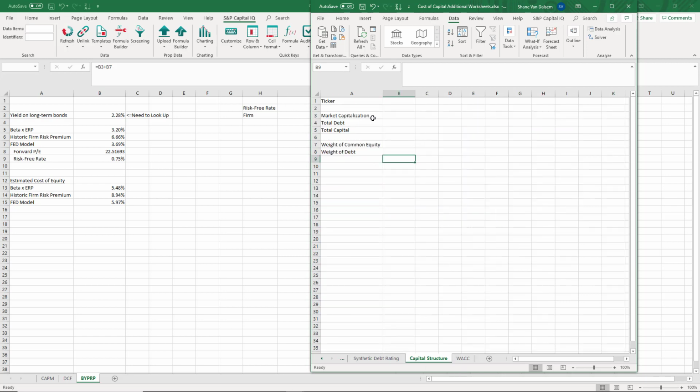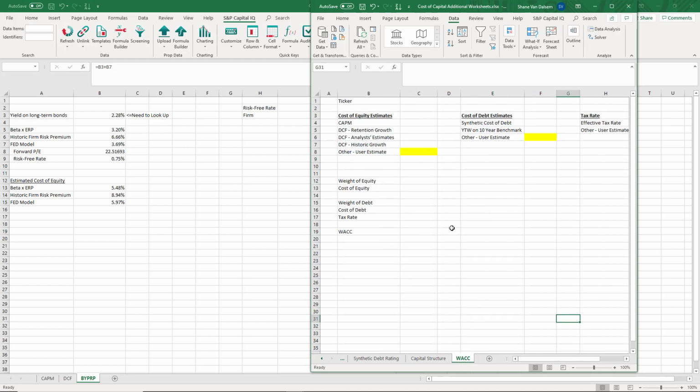Capital structure, we're just going to look some things up on CapitalIQ to fill in these. And then finally the weighted average cost of capital calculations, and I'm going to show you how to use drop-down lists in these to use all these different estimates to get different weighted average costs of capital. Okay, so let's get started here.